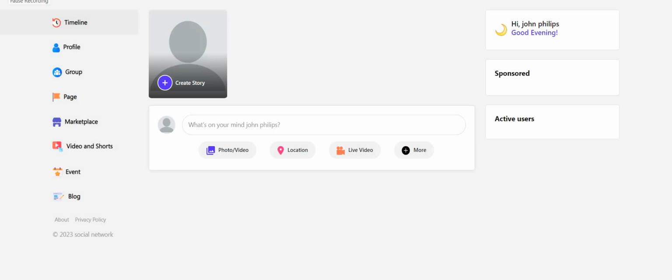Another social network website which we have developed. It's basically somewhat like Facebook. So as you can see, there's a timeline with the create a story option, then after what's on your mind, this is John Phillips. The username changes, it will change according to that. Then after, you can write anything, you can upload photos or location, live videos and more. Then after, this is the preview, hi John Phillips, good evening. You can have different sponsors, active users, you can see there.